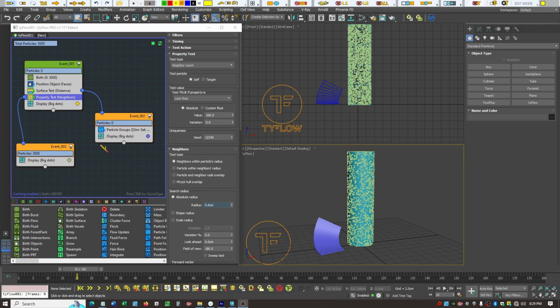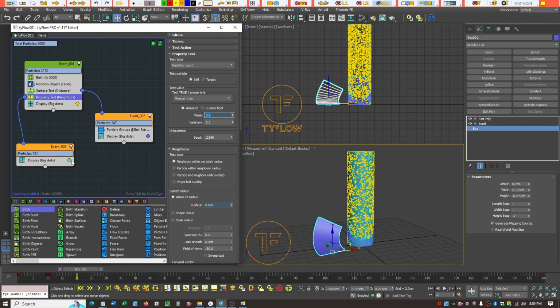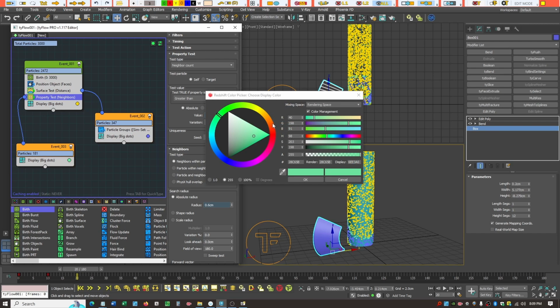Now you can see they instantly turn green, and that's because we haven't finished setting the settings here yet. We set the absolute radius to 0.6, but we need to make this greater than and 0 for the count, and that'll get our virus growth going. Let's try that. And we'll keep the same color scheme, in which case we had some sort of reddy pinkish thing over here, I think is what we had.